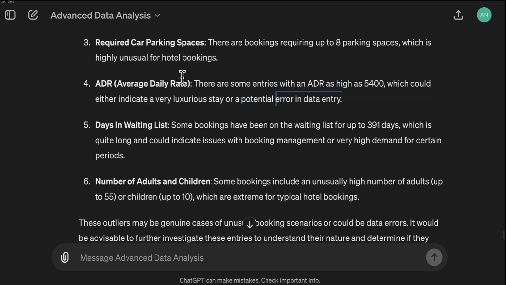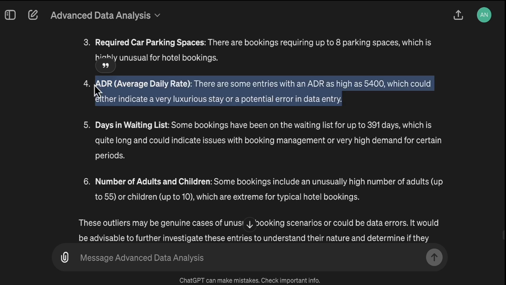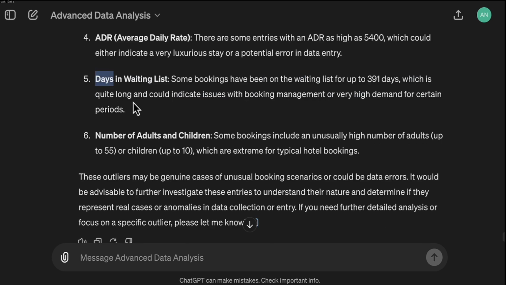This is the kind of stats that we look for as we start to clean our data set before we again build some machine learning models on top of it. So this one is a super interesting one as a hotel manager. There are some bookings that have up to 391 days of waitlist. This again could be a problem with the booking management system. So this is an area where we would dig deeper into literally each of these rows and figure out what's happening and try to resolve them.